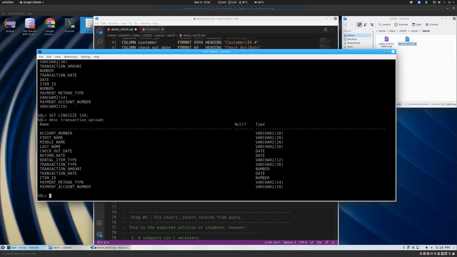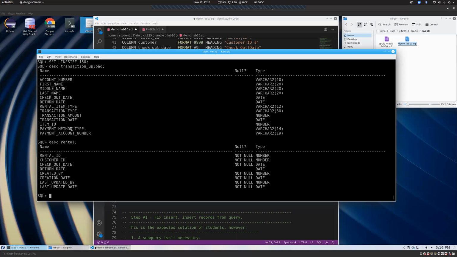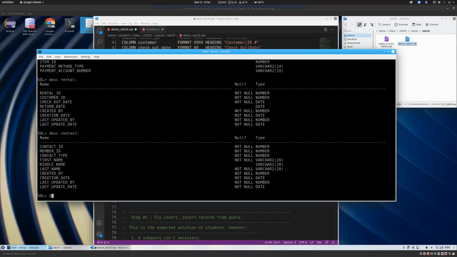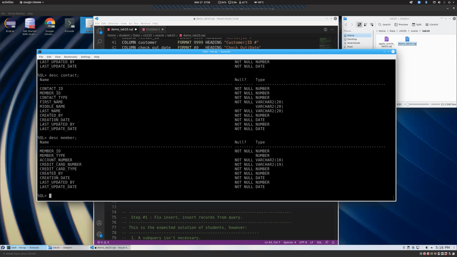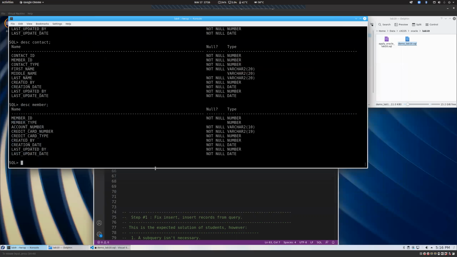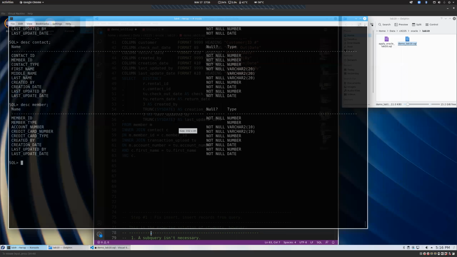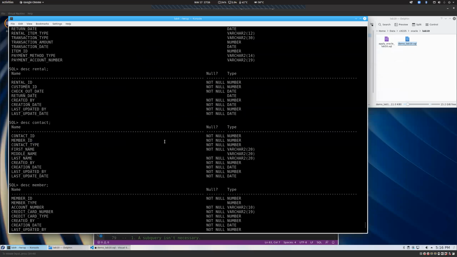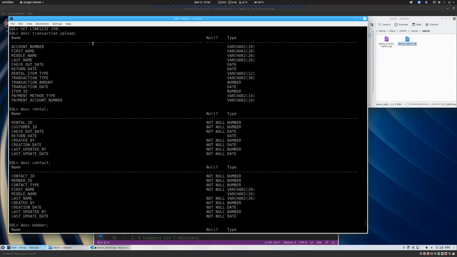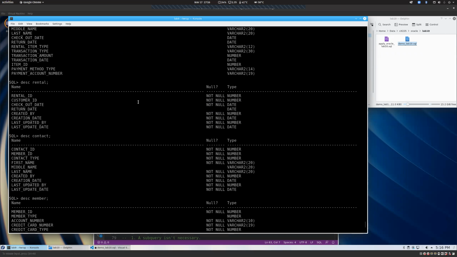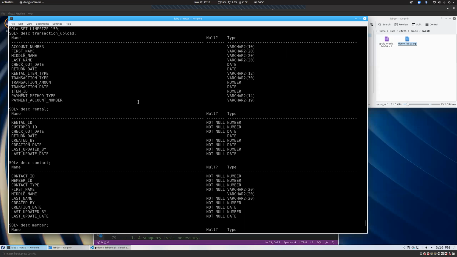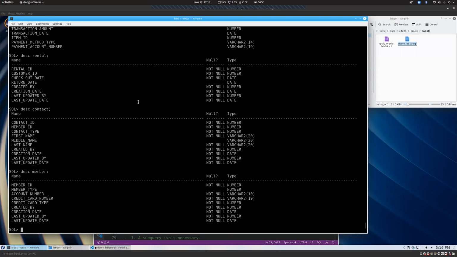I like to pull up both tables. So there's transaction upload, and we are trying to get to rental. And so we can take a look here, and you might need to bring up more than one. So let's describe contact, and then let's describe member. Usually I pull up all these, because most of the time you don't have someone giving you step-by-step instructions. So you got to look, because really what we're doing is we're just trying to match wherever we can. And we know that from our query, we already have member and contact.